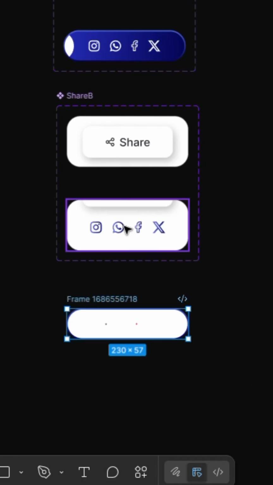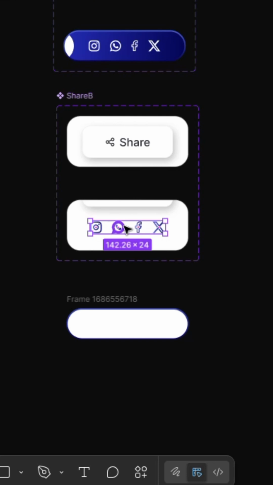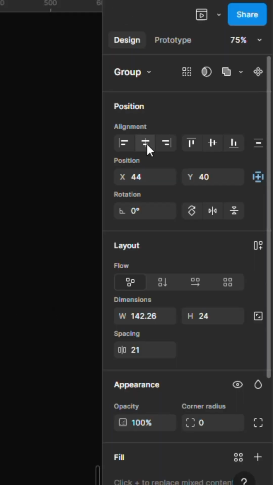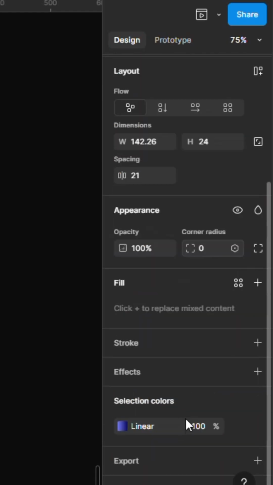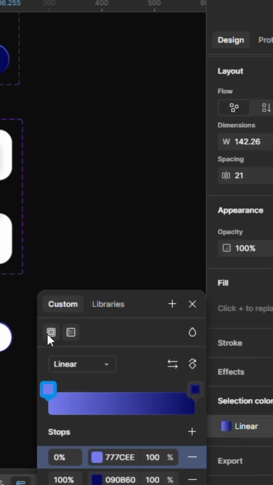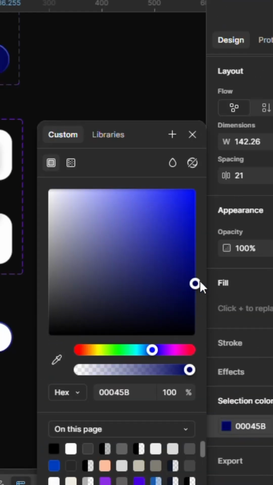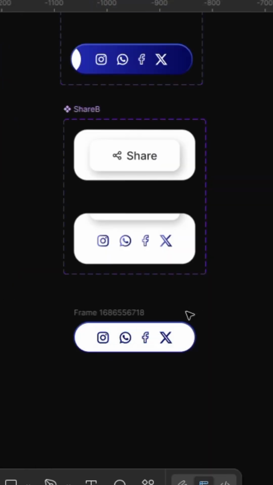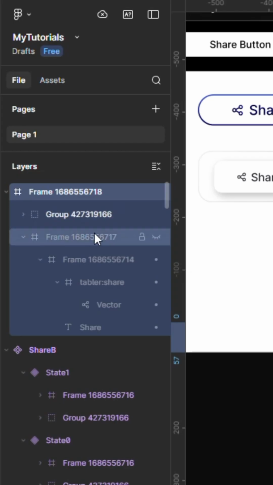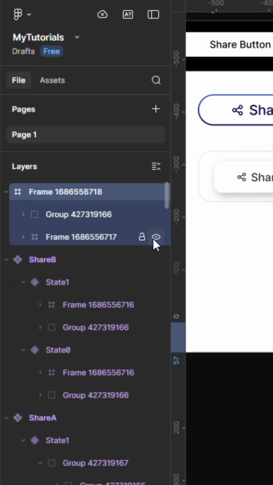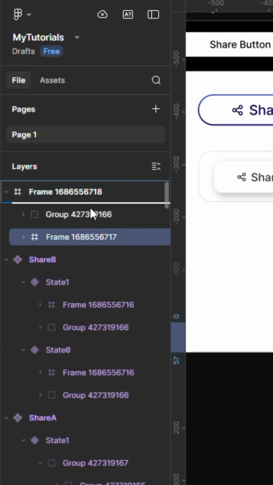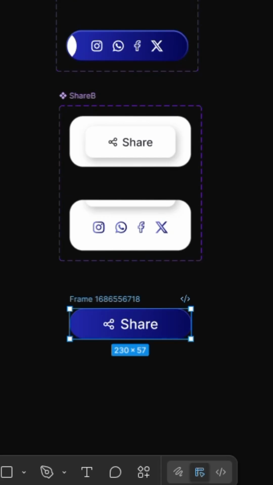Select the first one, then let's copy our icon group, then paste it inside. Make sure it's at the center. Then let's change the color to deep blue. We are not using gradient this time around. Deep blue, then select the frame and unhide, then move the share frame up, then select the first frame. So this is what we have.